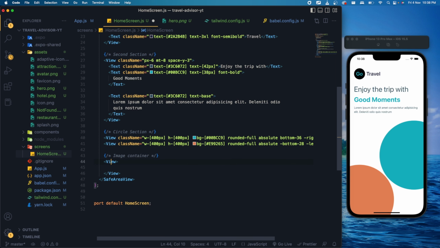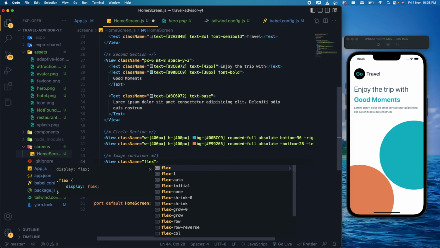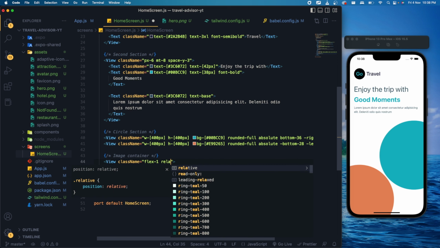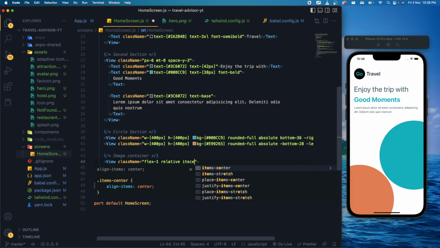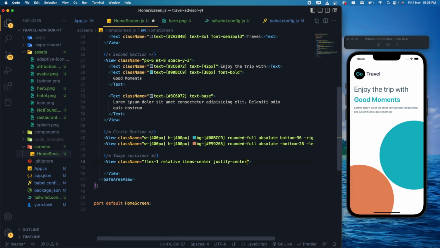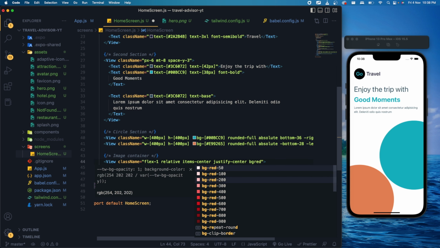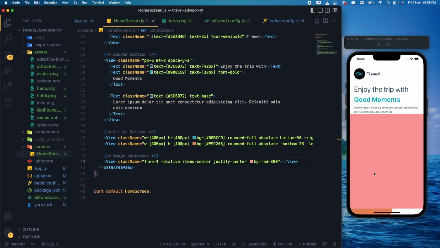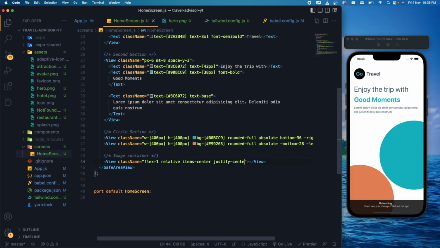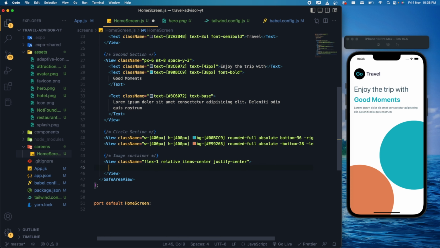For the view's class name, this view should take the complete length, whatever space is available. So flex 1, and the position is going to be relative, and everything inside this view should be exactly in the center. Now if you apply any background color, you can see it is taking the complete available position, so I don't need that. Let me delete that. I'll keep everything in the center.